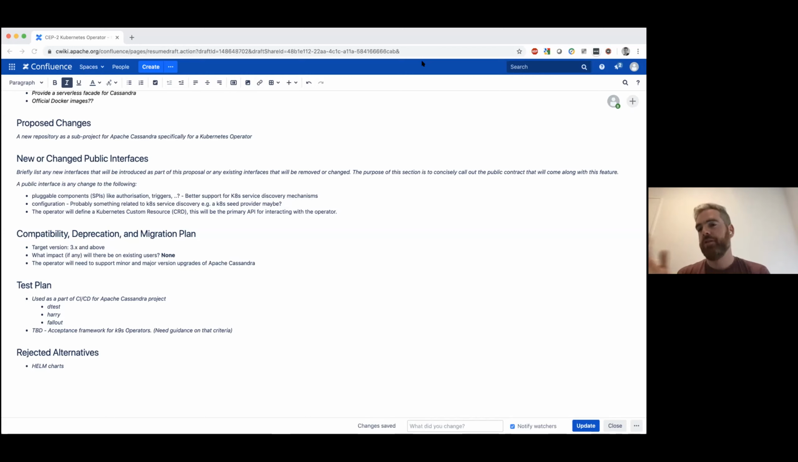So that's just one way of doing it. But whatever happens, we'll probably need some in-project support for service discovery. And that'll obviously need to support a change in config, maybe. And then, of course, the operator will define a custom resource descriptor, a CRD, and that'll be the primary API for interacting with the operator. So that will be a public API that the Apache Cassandra project owns. I'll pause there. Any comments on that one?